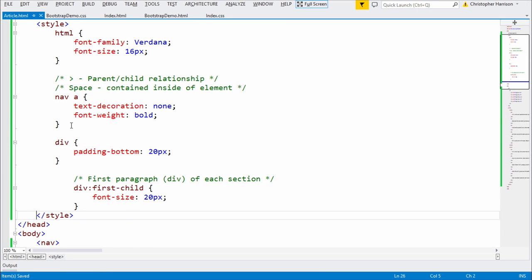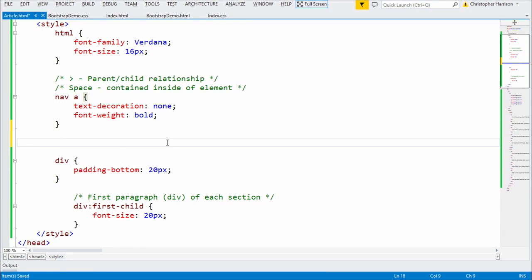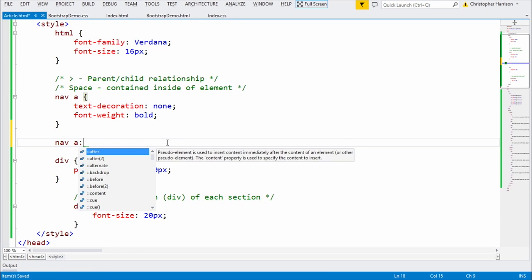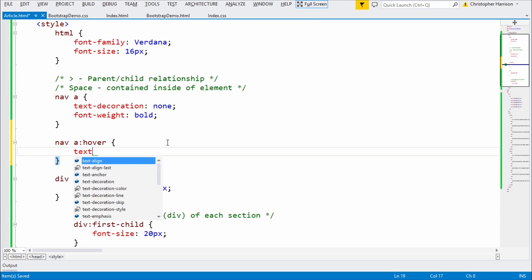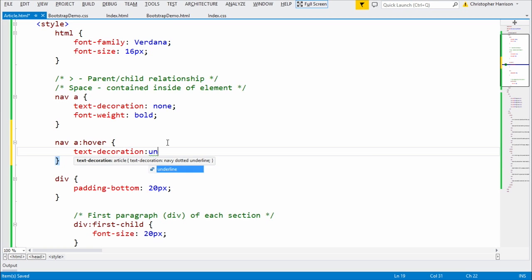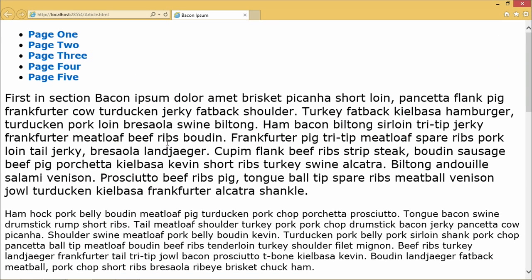So what I'm going to do is say nav a colon and then hover. Hover, of course, just like in JavaScript. You hover over something, that's when the mouse is over it. Then let's say text-decoration: underline. Cool. Save. Let's come back over here and hit refresh. Now you're going to notice when I put my mouse over it, sure enough, we get those little underlines. So now I can clearly say, oh look, that is in fact a link.